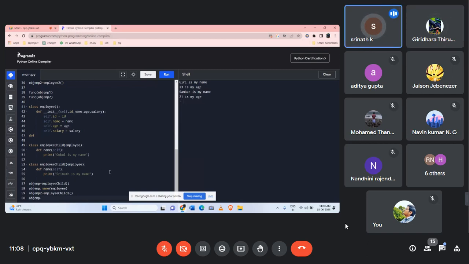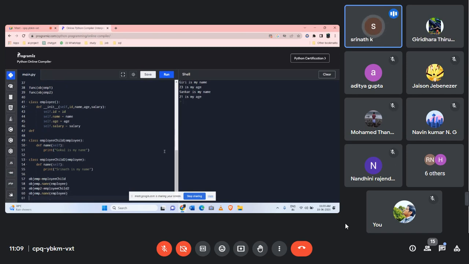Wait, why is there a function next to that employee child 2? Open it. When declaring a class, it should never look like a function. Yes, remove it, and also above at 57. Okay, on the 60th point, obj employee dot name of employee. Now in the employee class, line number 47, you need to define def space name self, next line you need to pass, PASS.